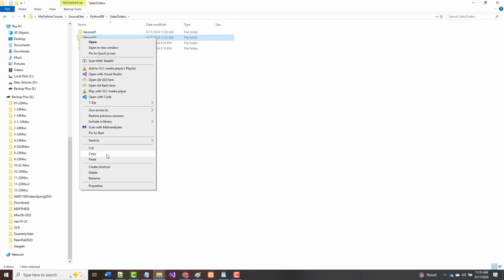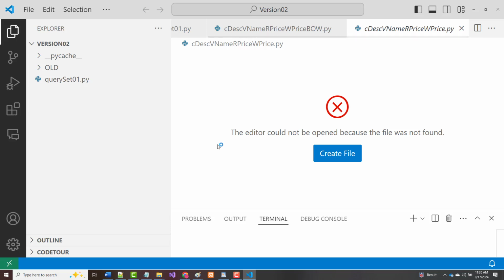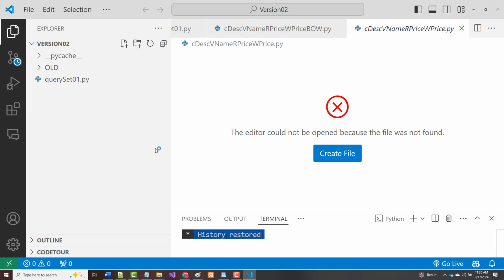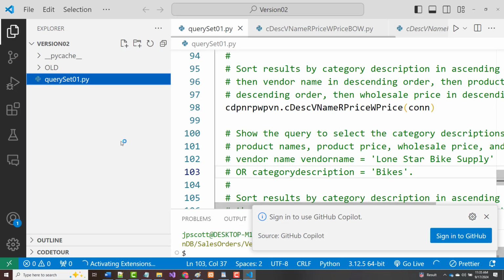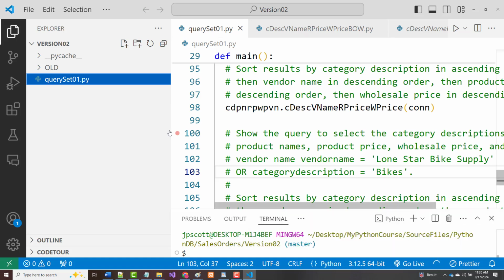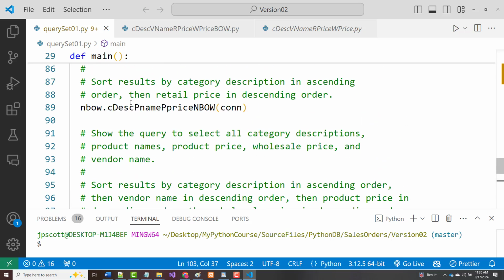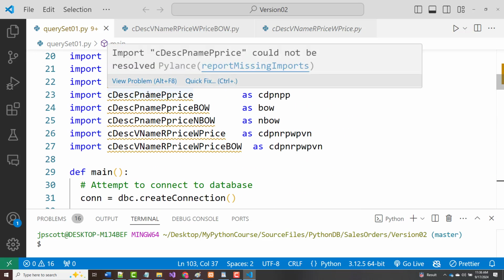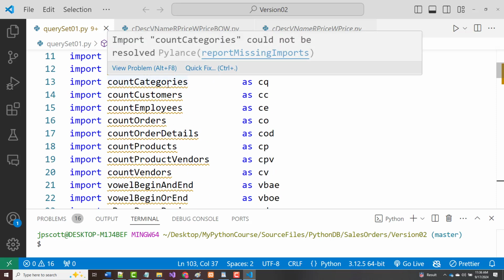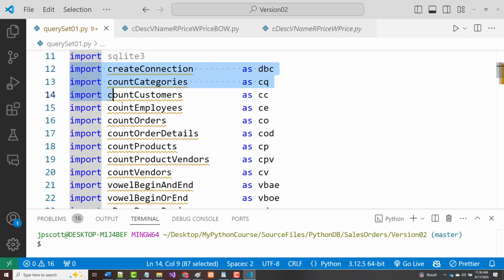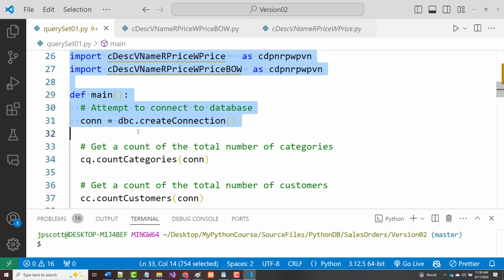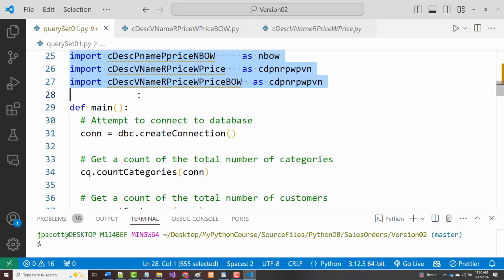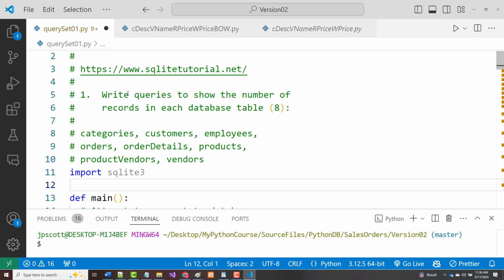And we will open that inside of code. It says the editor could not be opened because the file was not found. Well, the file is right there. All right, so let's close this and get rid of all this stuff. Just so you know, this is stuff I wrote before, but I'm getting rid of every bit of it. I'm going to keep my import SQLite, and I'll keep in here def main.